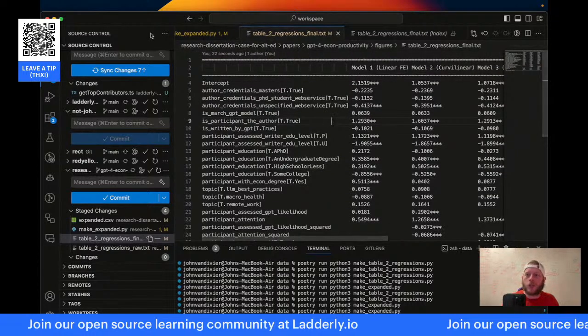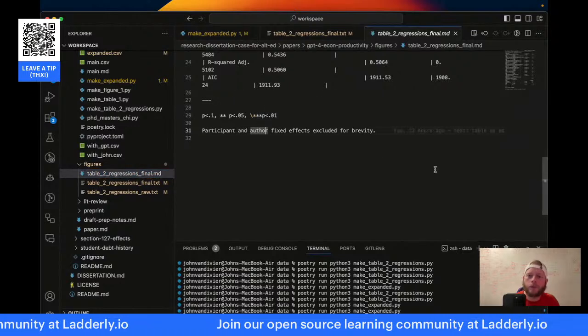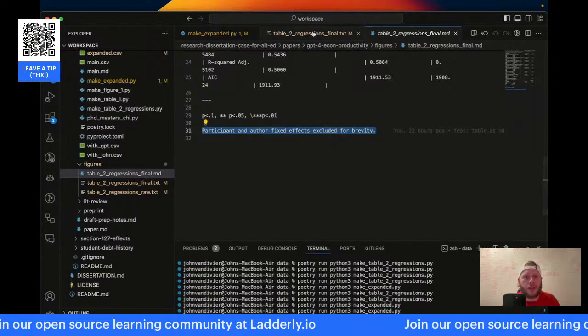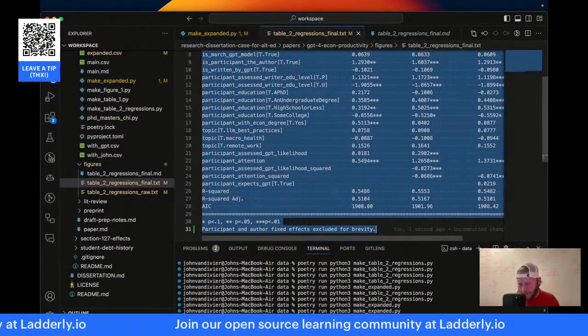Okay, and then I'm going to add "participants and author fixed effects excluded for brevity." This is like a byline that I'm adding as my own sort of custom caption.